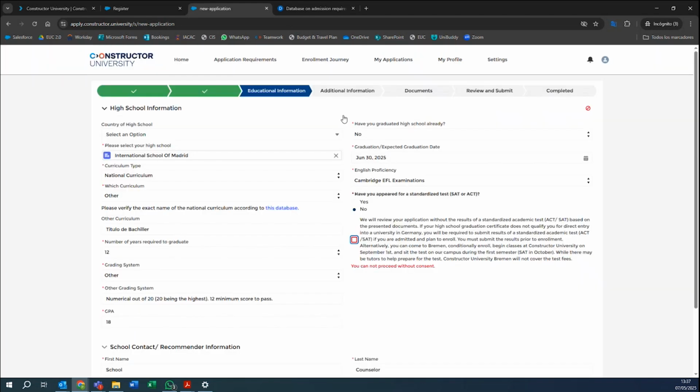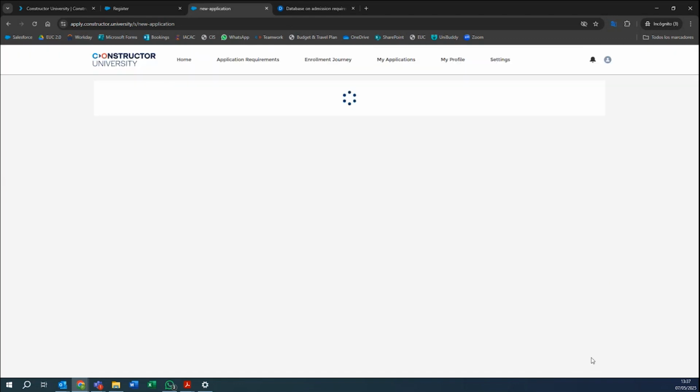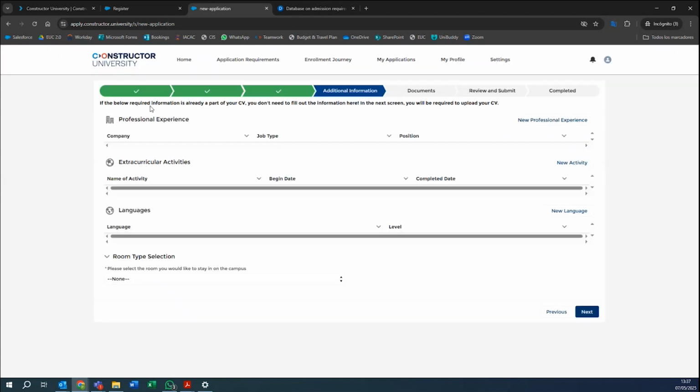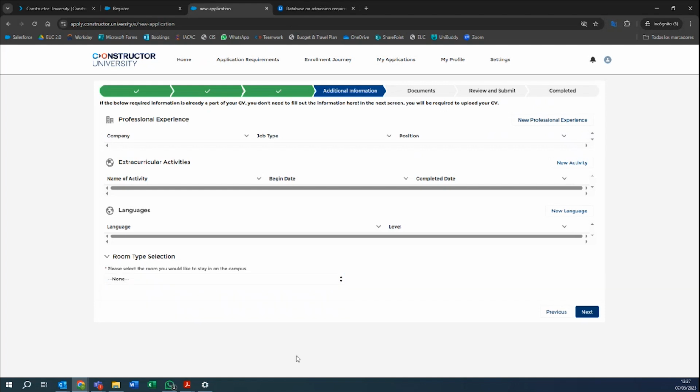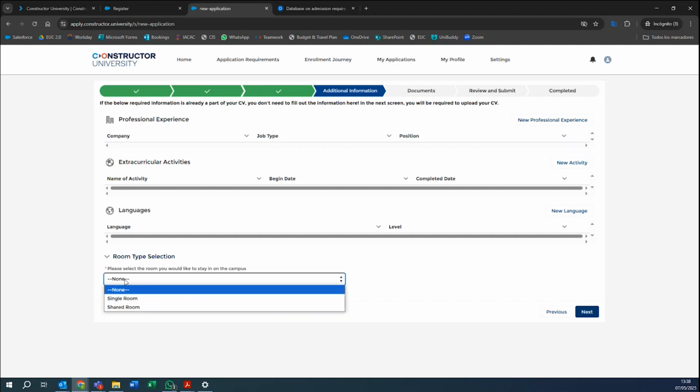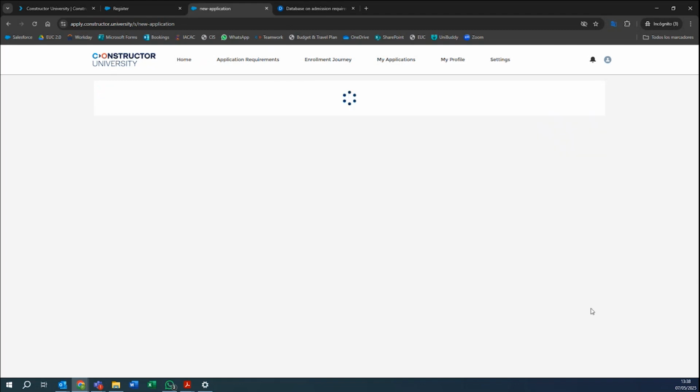And then you can click on next. Whoops, sorry, I didn't consent. You click on next. And here you can add any additional information. So extracurricular activities, additional languages you speak, and so on. Room type, if you want to apply for a single room or a shared room. So you continue with all of this. I'm going to choose a single room.